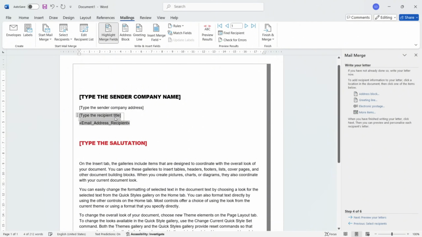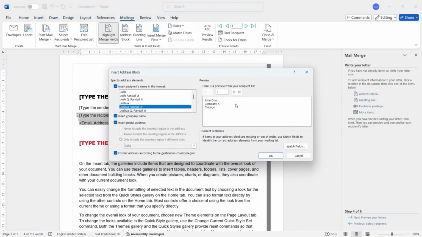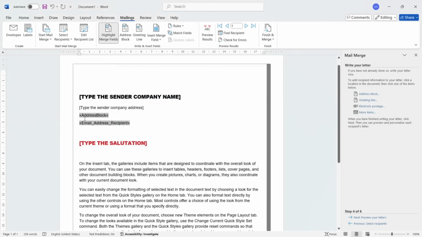We can type the recipient title as well by going on address block, and we can choose the format in which we want to insert the recipient's name. We can choose just the name, or also the surname, or any of these that we have right here. For example, I would go with name and last name. As you can see here, we can choose if we want to insert the company name or not. And then we can click on OK. And now we have the address block here. Let's do the same thing with the other fields.